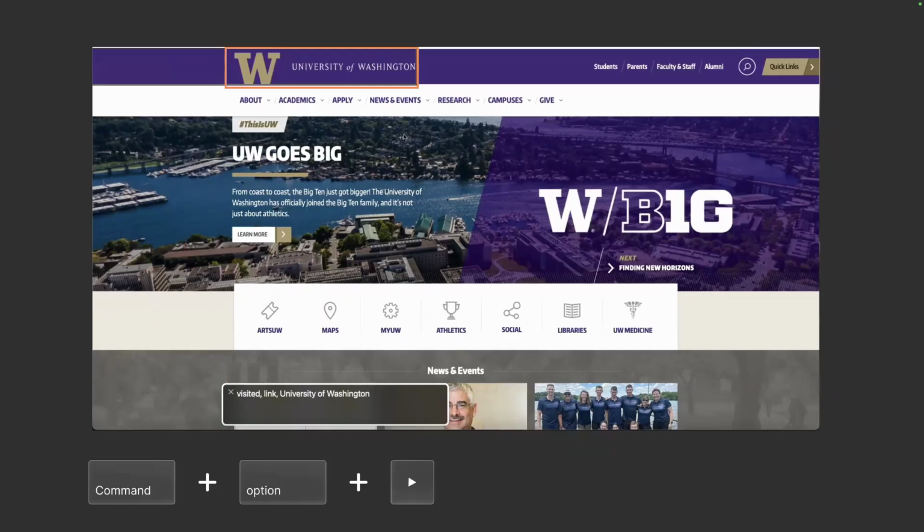And as a user, I can press Command, Option, and right arrow. It will navigate through the page to move to the next readable element. VoiceOver will then read out loud the content and describe the element, helping the user understand what's on the page and what to do next. For example, if I press Command, Option, right arrow from the skip to the main content, it will focus on the next element, which is this one, saying "link, University of Washington." The "visited" here means whether you have visited the link or not.